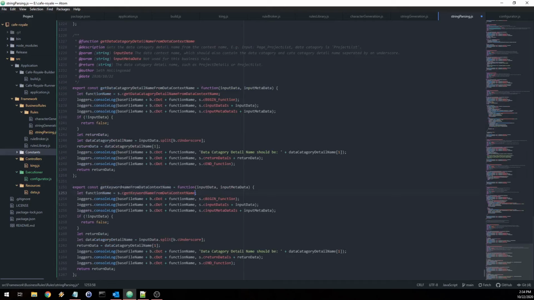Okay, and this needs to change to data category keyword name. Okay, so that's the same, but instead of 1, 0, 1, it's now going to be 2. Input data, that's the same. This changes to 2. We changed that already, and I just need to add a header.